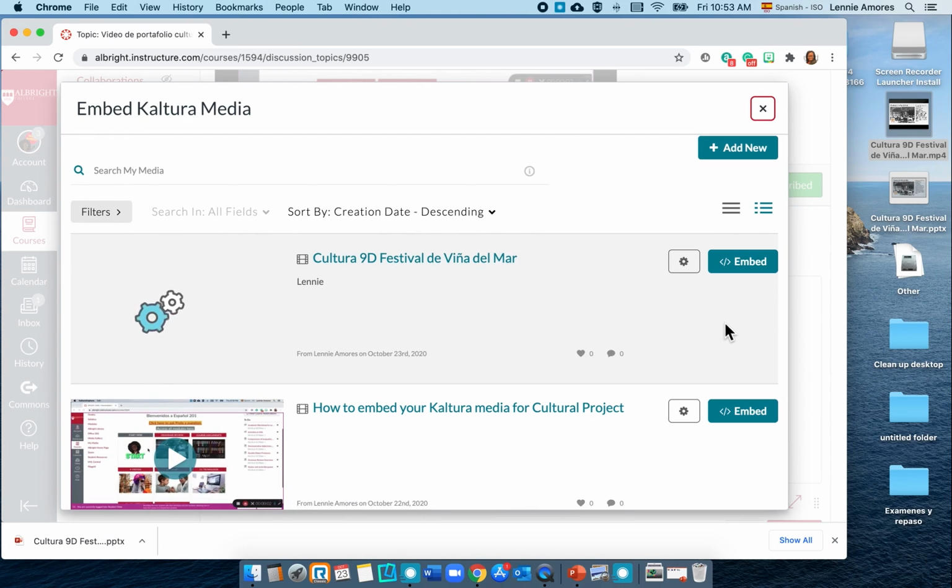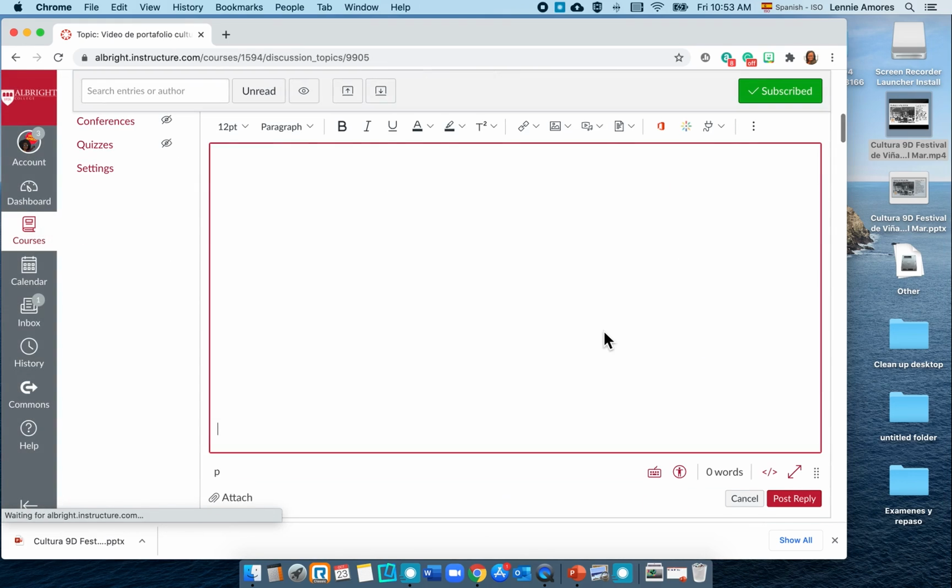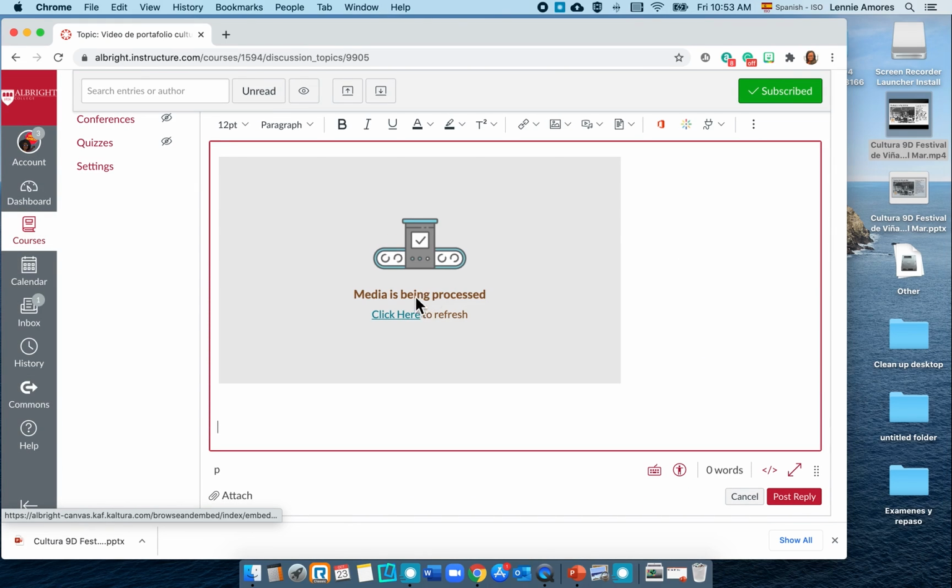So it's not fully processed. But you may still be able to just hit the embed button, and even though it's still being processed, you can still click that and then post reply, even though it is still processing.